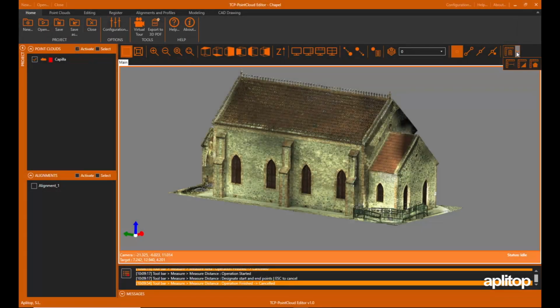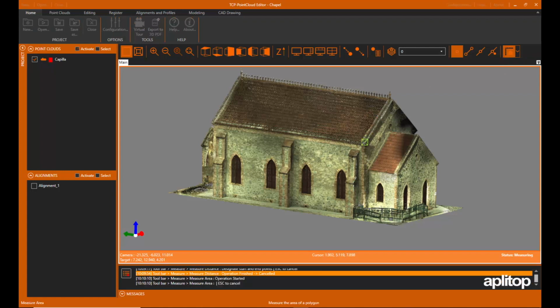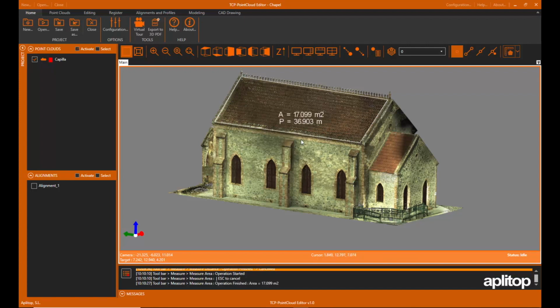Finally, we will measure the area of a polygon. To do this, we activate the corresponding tool and designate the points that define its vertices. We finish, and the calculated area and perimeter are shown.